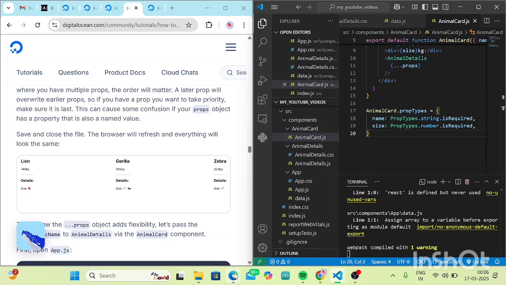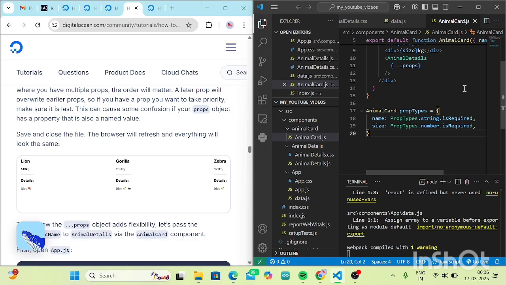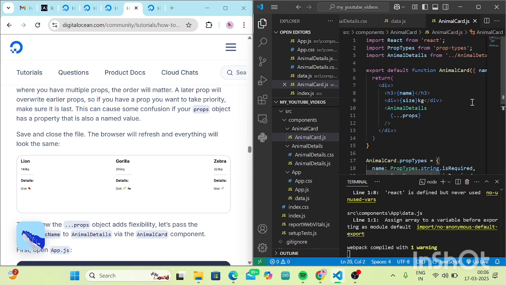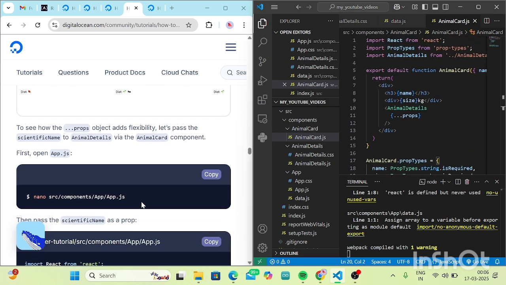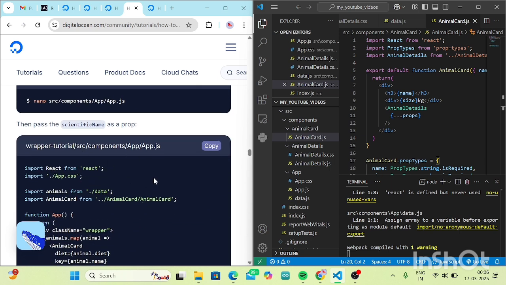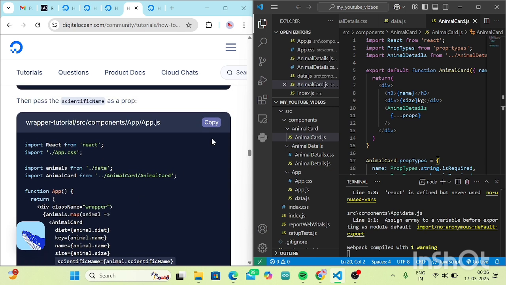Okay, see, the web page looks the same because the same properties are being imported, but using this keyword, props, we are importing the properties from the animal details to the animal card, right? That's it. Then pass the scientific name as a prop here. One more property, scientific name, has been imported here to the app.js.